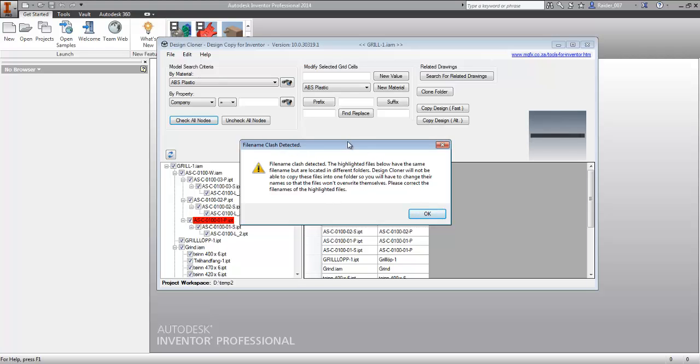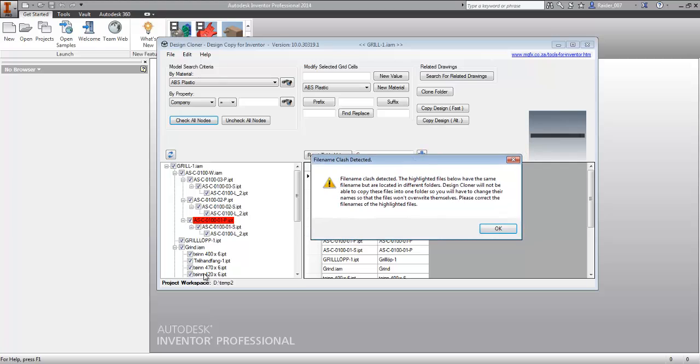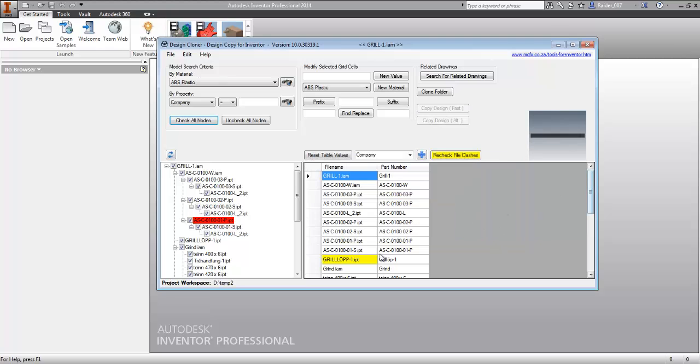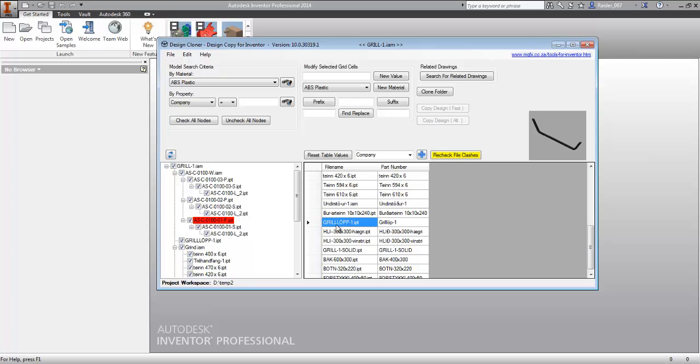What that means is that this assembly contains quite a lot of parts, but from various subfolders inside the project. If I just say okay here, I've got a part over here highlighted in yellow, and another one over here, which have the same file name but exist in two different subfolders in my main project location. Design Cloner will copy all these files into a flat folder structure, so you can't have duplicate file names. You need to correct this by either changing the file name of the file that's going to be copied or removing this one part from the files to be copied.